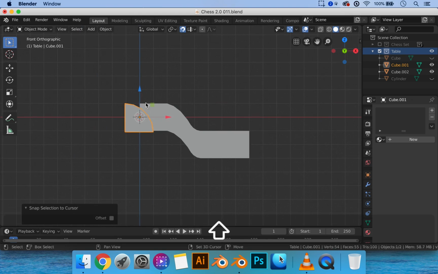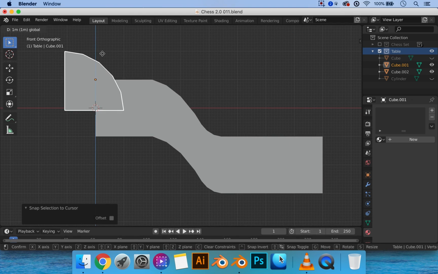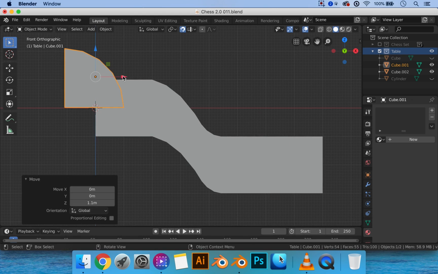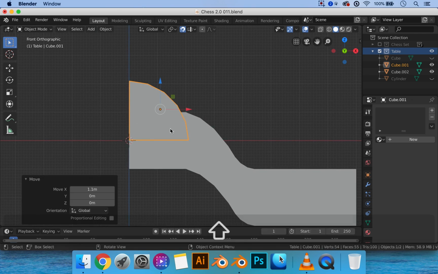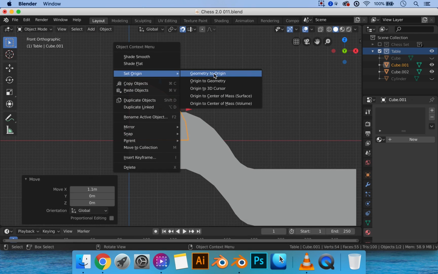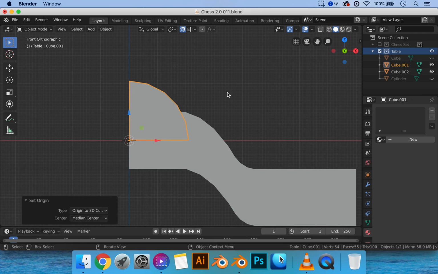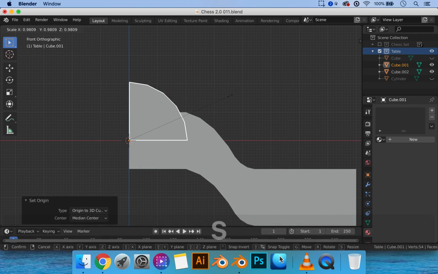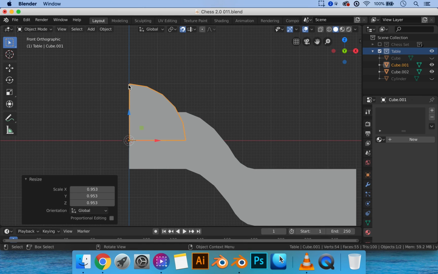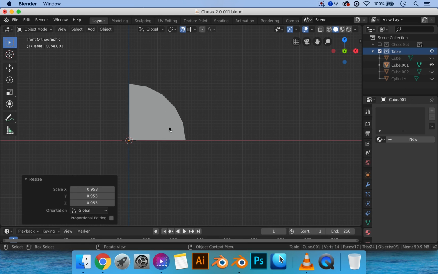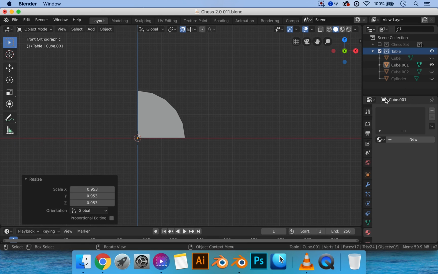Selection to cursor. Let's move this slightly over here and set origin to 3D cursor. That way, if we want to scale this, it's a little bit more accurate. We're scaling at the sort of 2x2 grid space. Yeah, we can just use that.